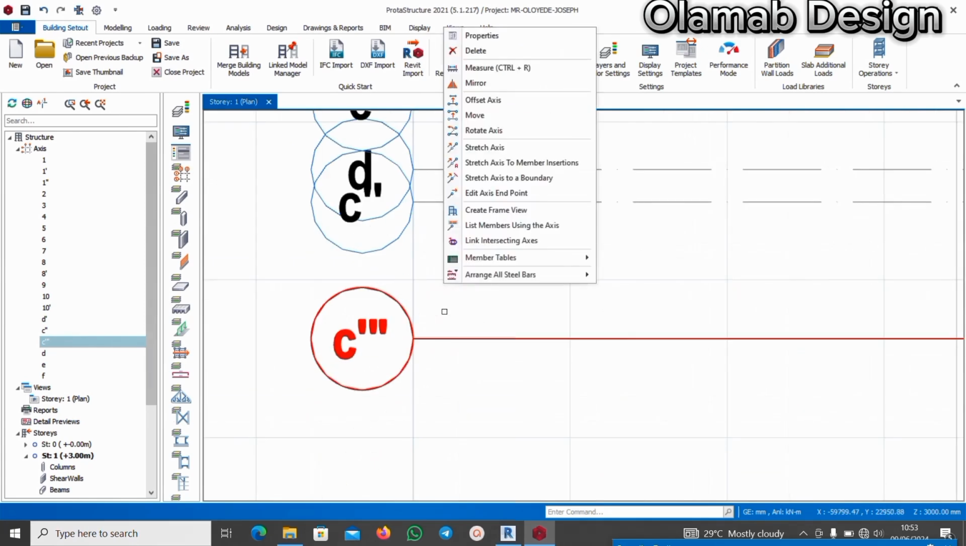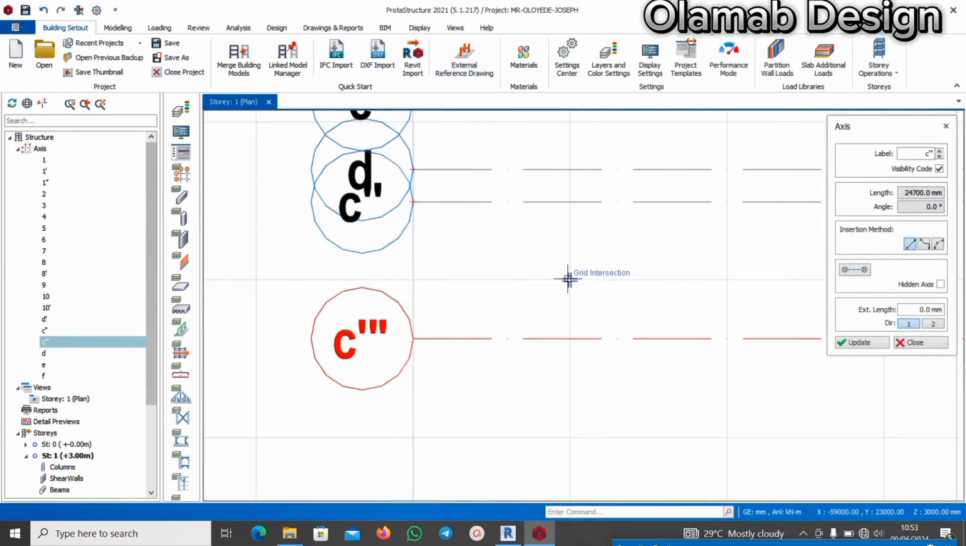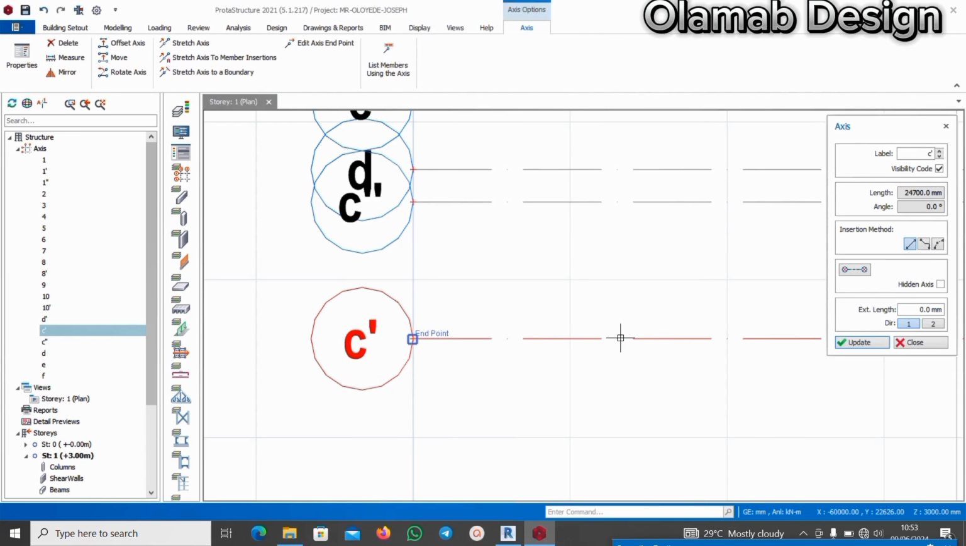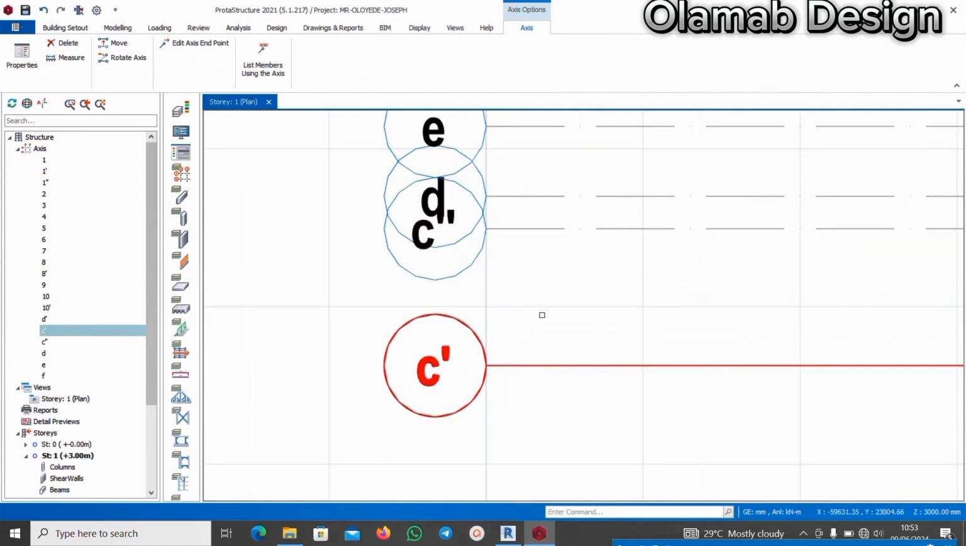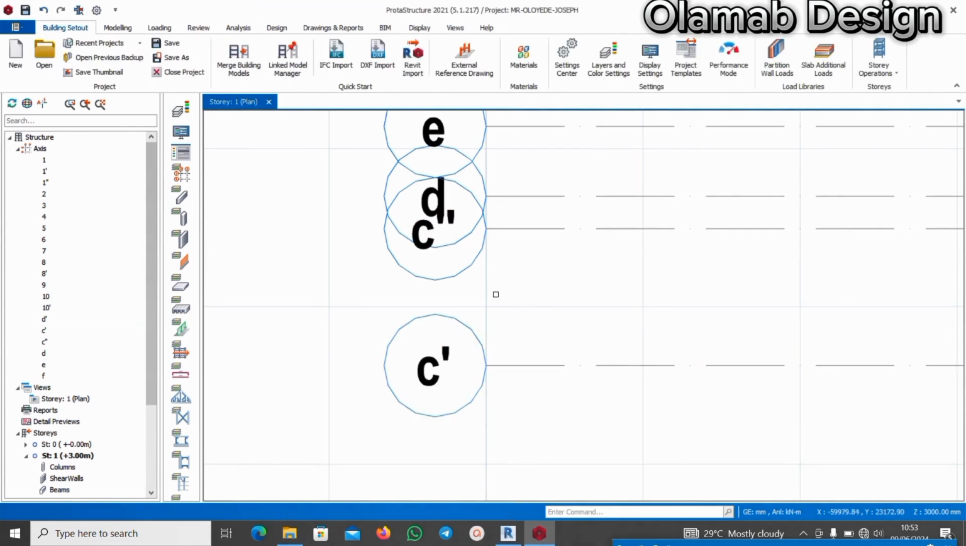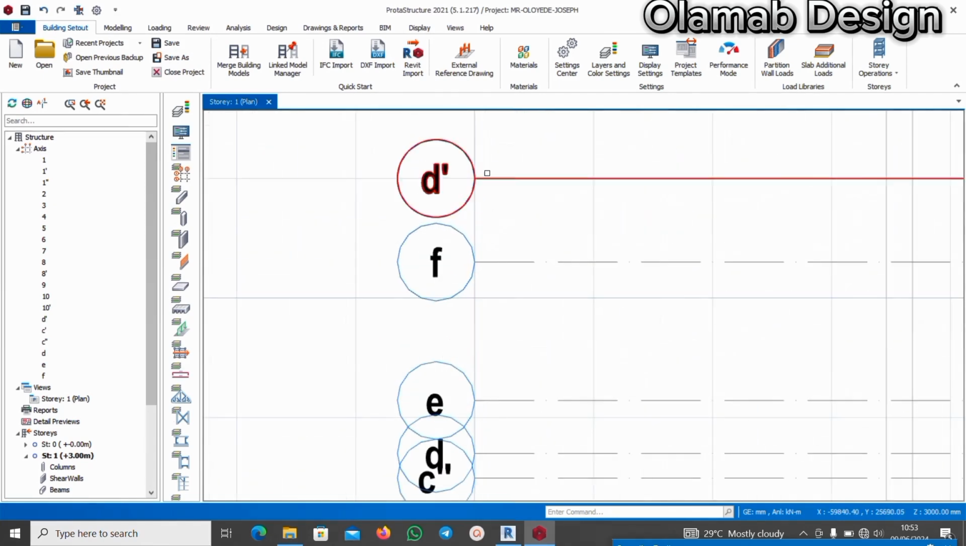Now I'll change this one's properties to C prime. I'll hit on update. Can you see? Then let me quickly show you something. I told you that from my C prime prime to my C prime is 867, right? Then I want to confirm if I'm right with what I'm doing. Okay, let me start from here. I'll right click and hit on measure. So if I hit on measure now, from D prime to F is 700 mm.